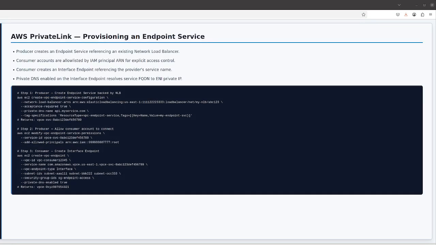AWS Private Link: Provisioning a Custom Endpoint Service. Understanding the exact steps to provision a custom endpoint service on AWS helps clarify the operational model and the responsibilities of the service producer. Let's walk through this configuration code block sequentially, covering every parameter.